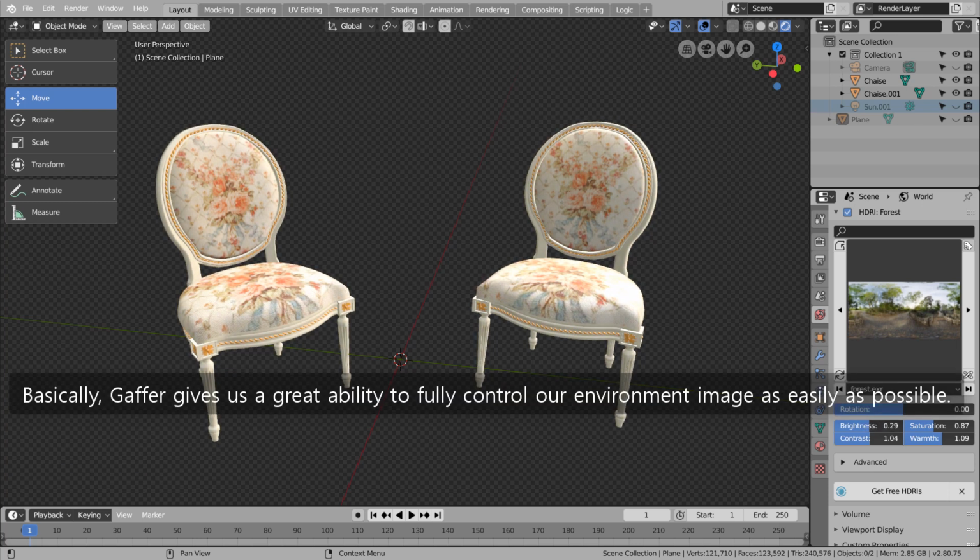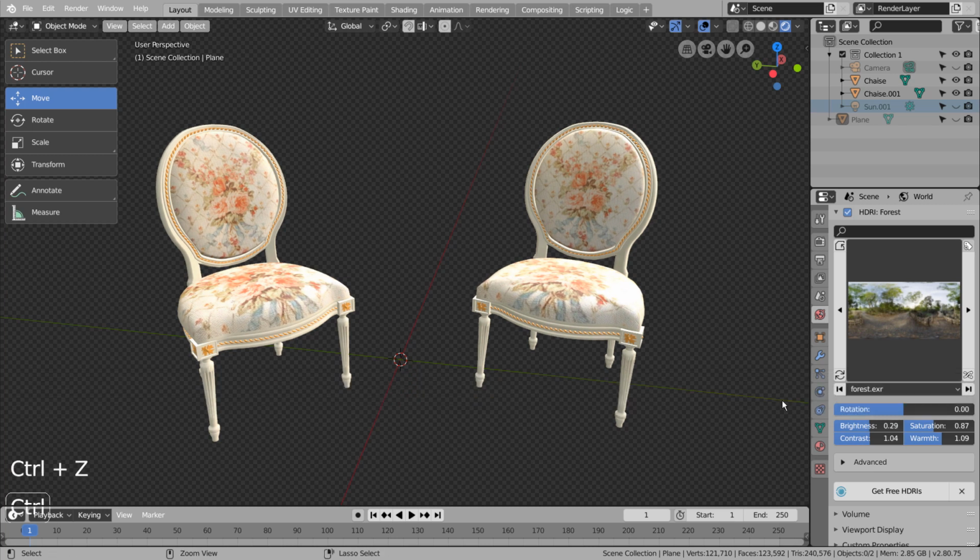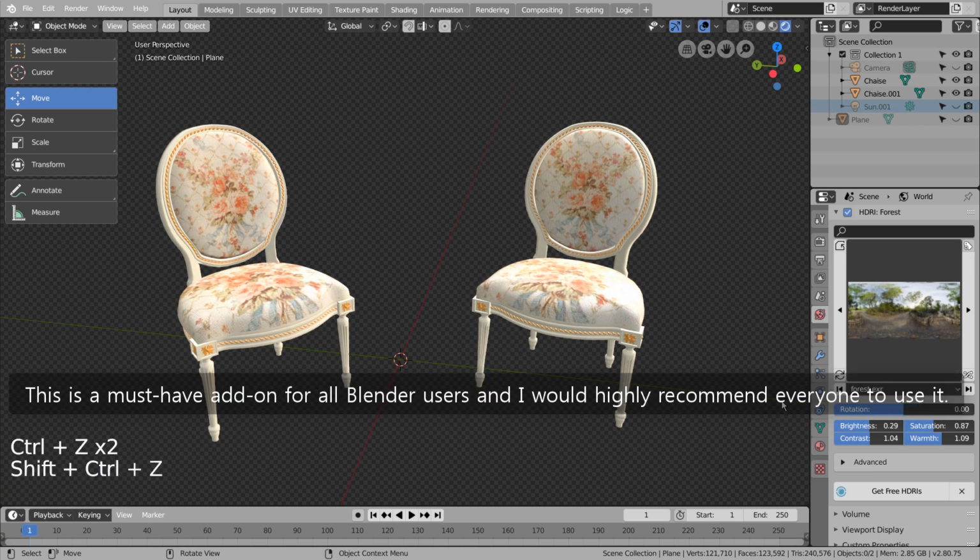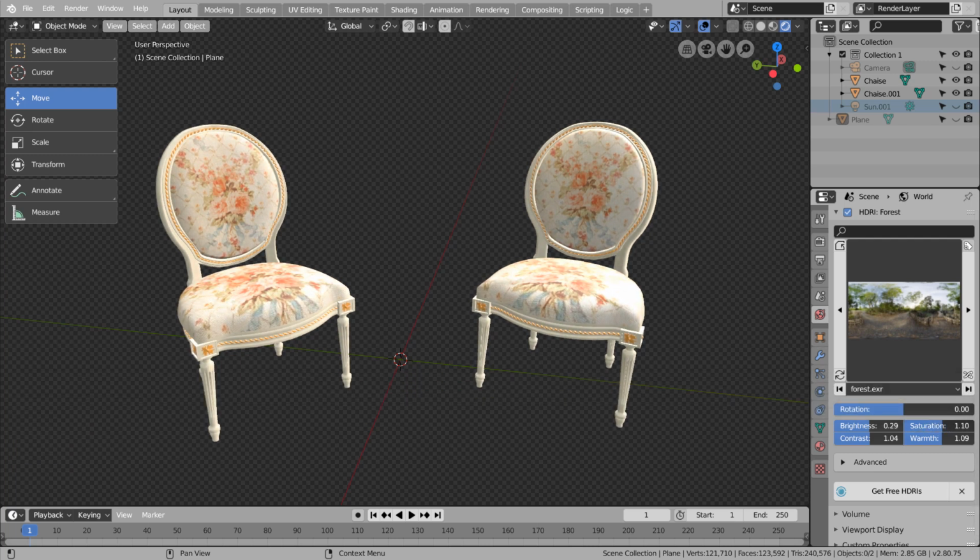Basically, Gaffer gives us a great ability to fully control our environment image as easily as possible. This is a must-have add-on for all Blender users, and I would highly recommend everyone to use it.